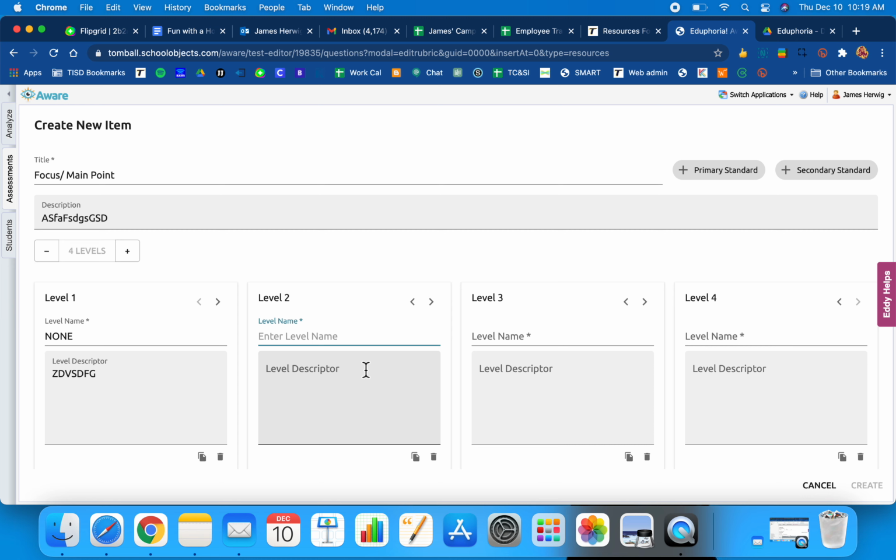Then maybe I have, boy, I don't know. Let's do the top and the bottom here. So maybe exceeds up here, maybe meets, and maybe nearing, something like that. So you would do those 4 different levels that you're going to have. Whatever you want to title them is up to you. A little description as to what it takes, or what it's not meeting for each of those would be the descriptors, right?